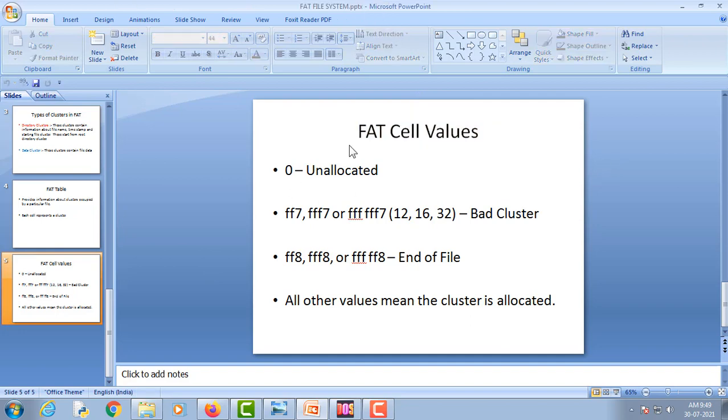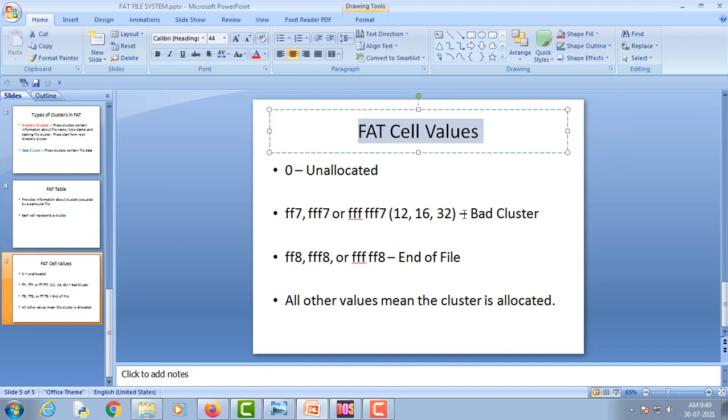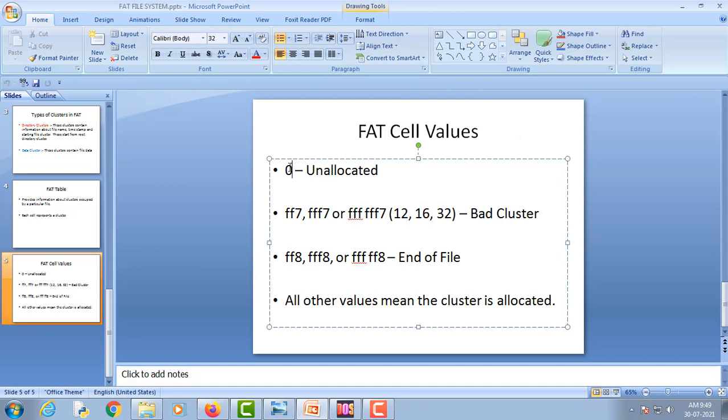Now comes the FAT cell values. So let's first try to understand what each value means in file allocation table. 0 means the cluster is unallocated and it is free to store file data. FFF7 means it is a bad cluster. FFF8 means the file is ending on that particular cluster, and all other values mean the cluster is allocated.